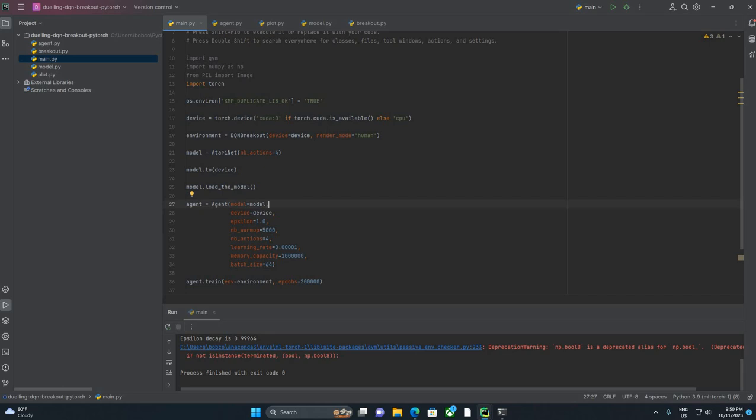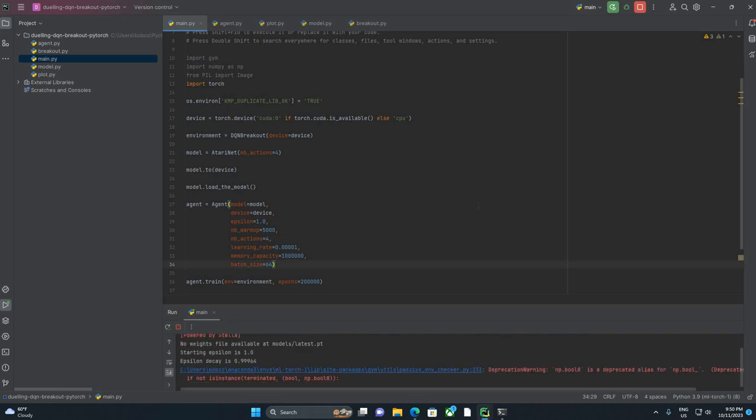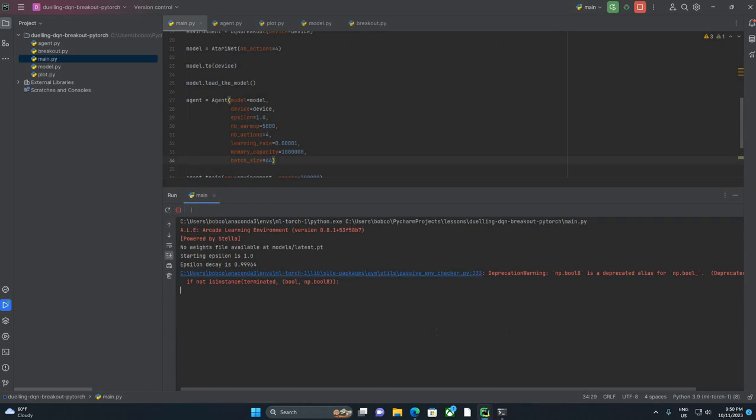Oh, I think I see it. So up here, when we were playing with the environment earlier, we said render mode human. So we're going to undo render mode human, and we're going to try it again and see if it picks up and starts training. Okay. It's thinking about it.